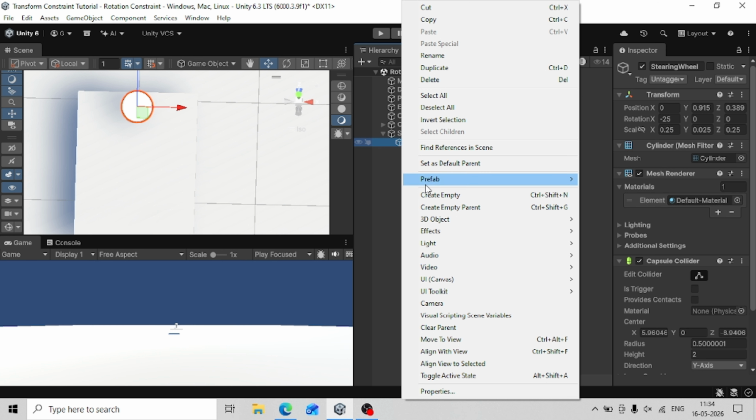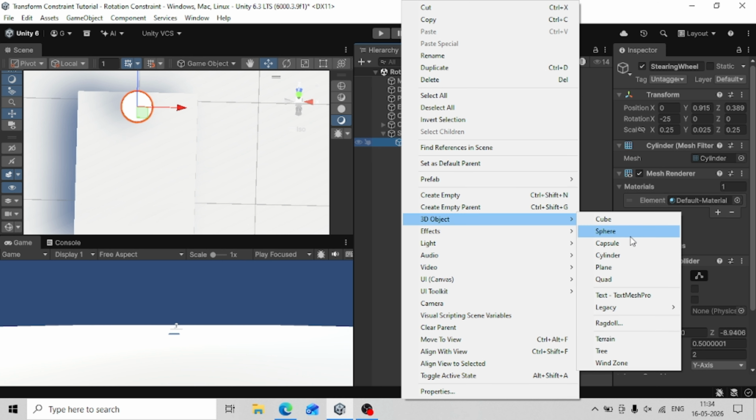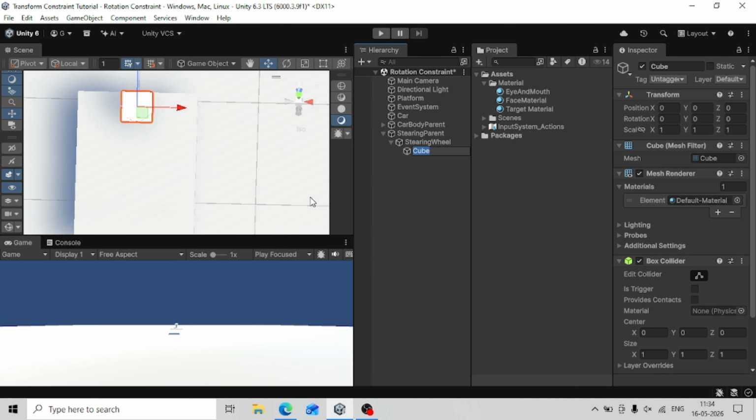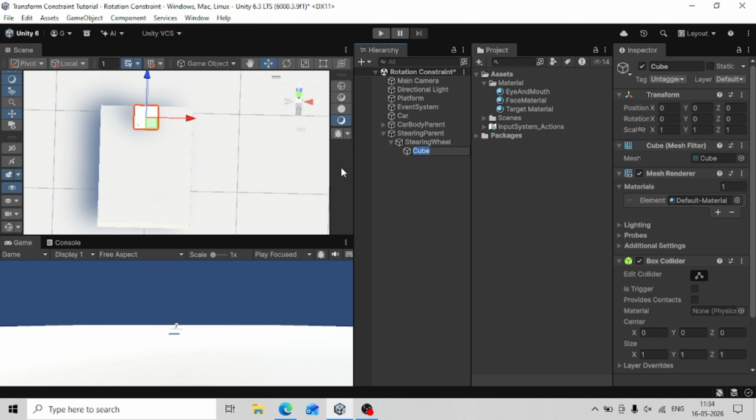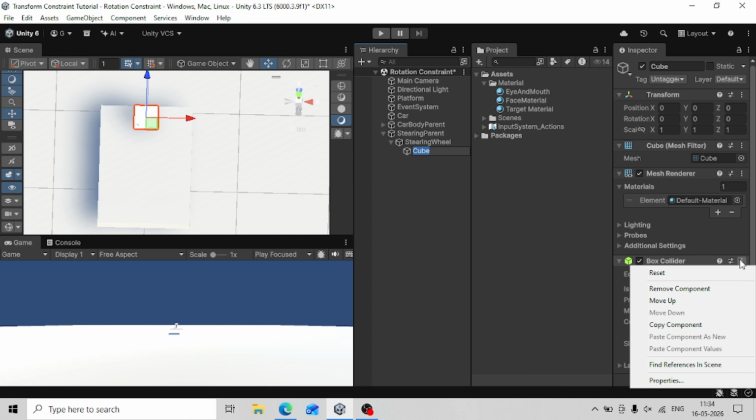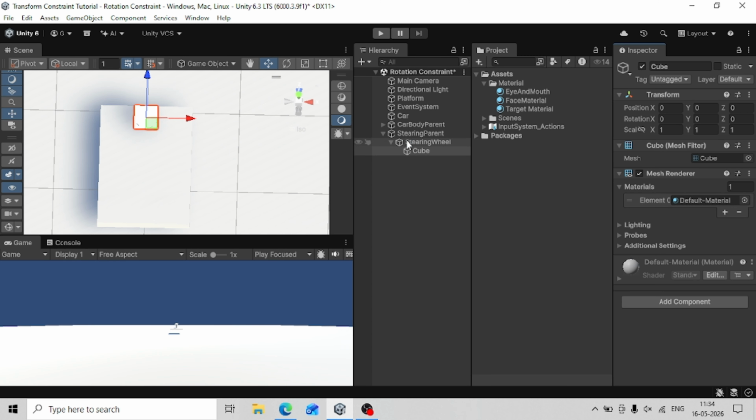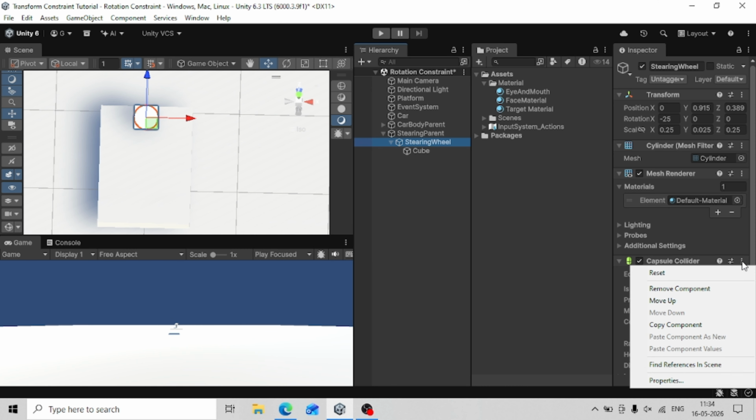Now, create a 3D cube under the steering wheel. Next, select the steering wheel game object, right-click its capsule collider, and remove the component. Similarly, select the steering wheel attach game object, right-click the box collider, and remove that component as well.